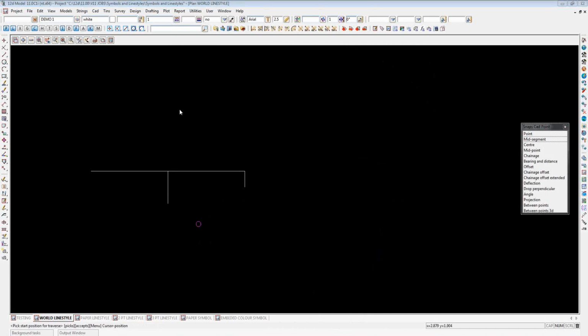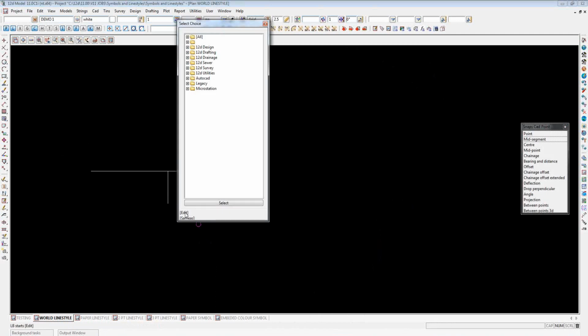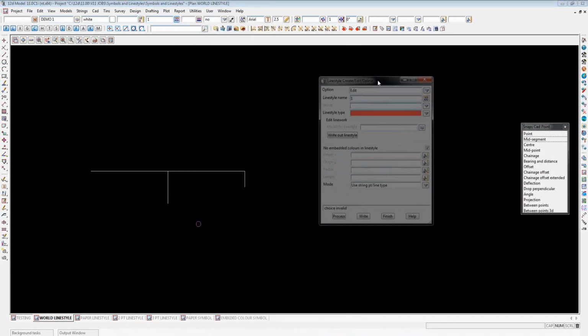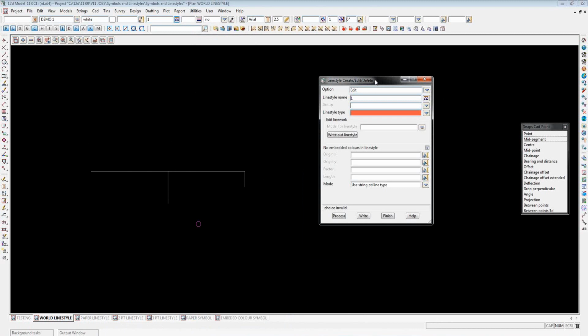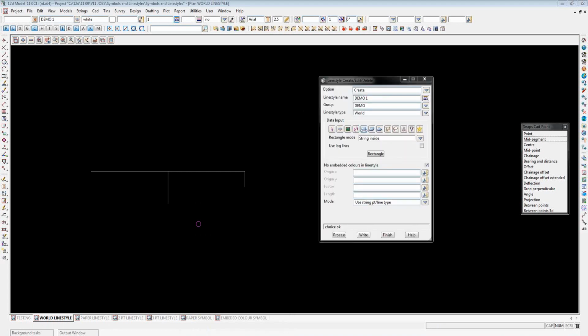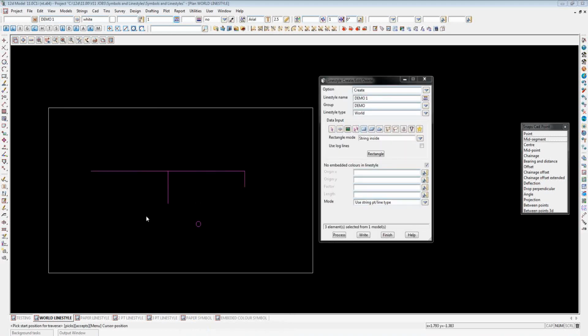To create a line style, I can click on my line style icon and select edit. As you can see, the panel name here is create, edit, delete, so you can do all three of those. Here I'll just change it from edit to create. The line style name, I'll call it demo 1, and I'm going to put it into a group called demo. For the line style type, I select world. And to select the line style, I can just draw a rectangle around the data that I want to use.